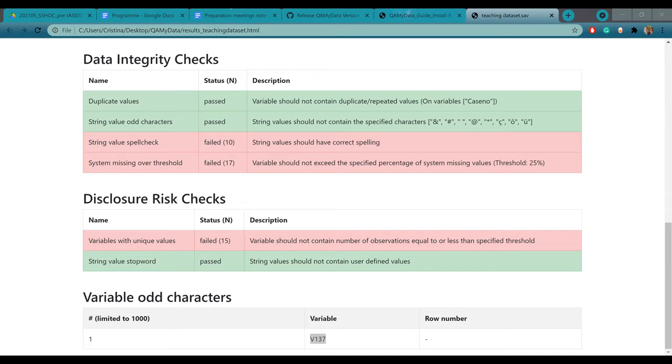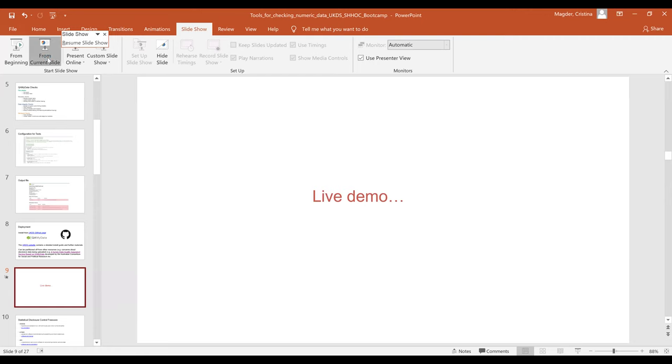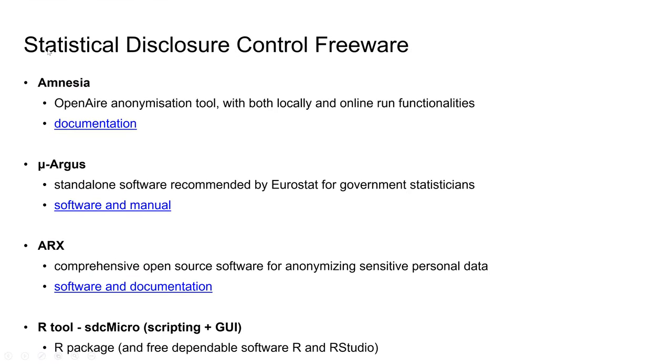I need to share my PowerPoint presentation now because we're going to statistical disclosure control tools. We're quite lucky when it comes to statistical disclosure control tools, especially freeware. We have Amnesia, for example. That's a very nice, quite new tool in its current form, developed by OpenAIRE, and it can be run locally and also online, especially for demonstration. The online functionality is extremely useful.